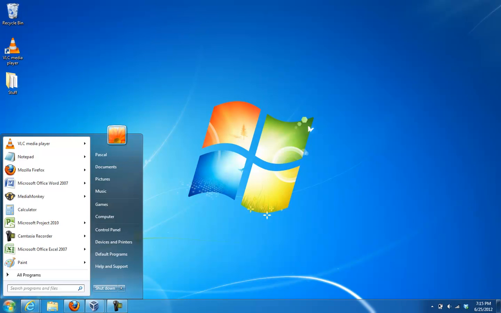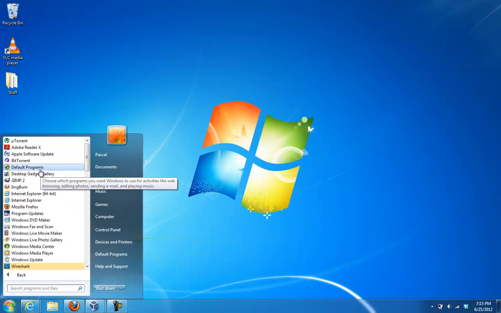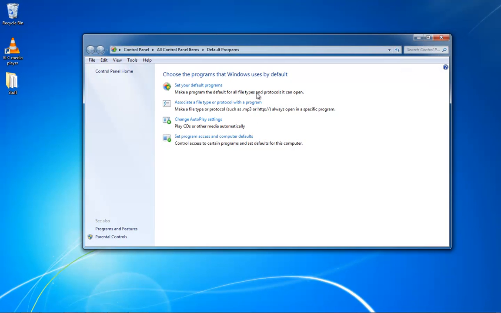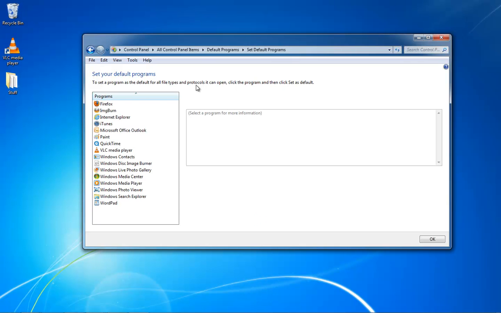Windows 7 first, there's a really cool tool that they have included called the Default Programs tool. You just go to All Programs, and then at the top there's Default Programs. And here you just click on Set Your Default Programs, and this will bring up a list of all the programs that you have installed. And you can then make this the default program.